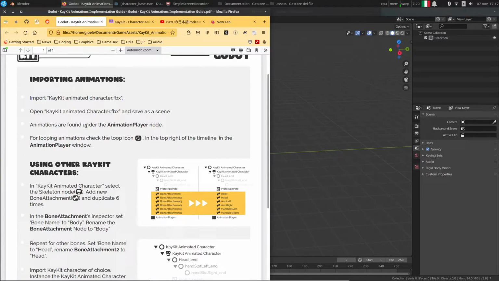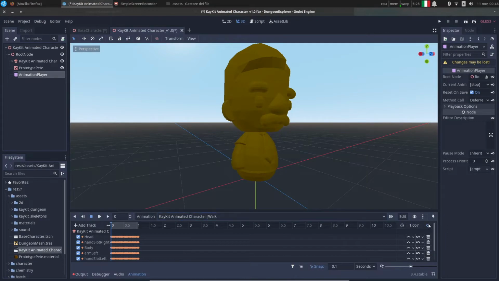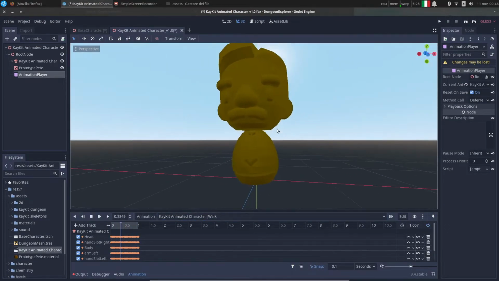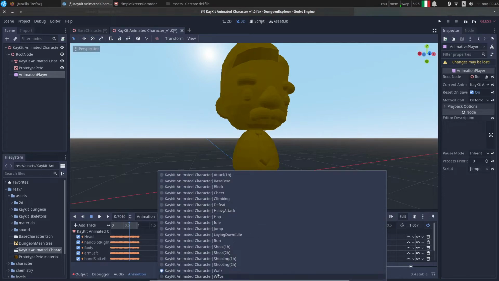I personally tried importing FBX files as suggested, but it doesn't work as expected. As you can see, arm movements have problems. I am not sure if this may be caused by some incompatibility with a newer version of Godot. Anyway, we can use Blender to fix this.